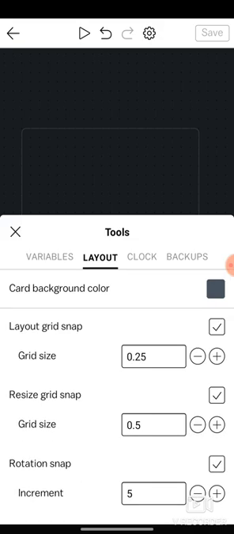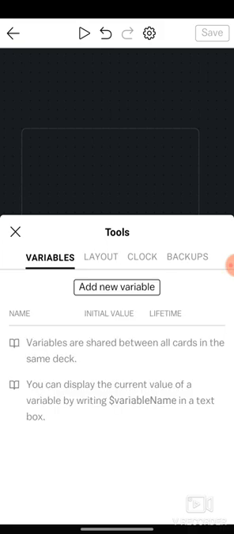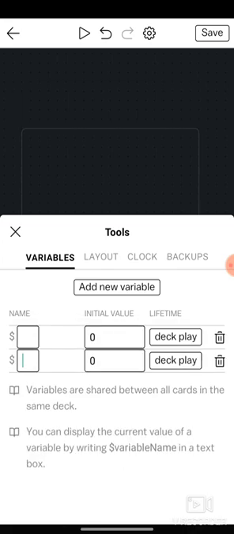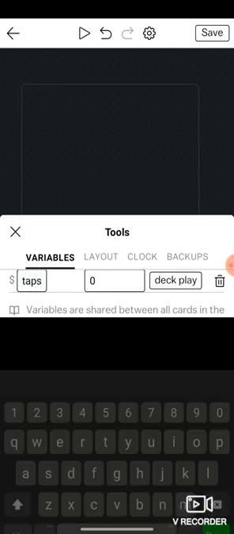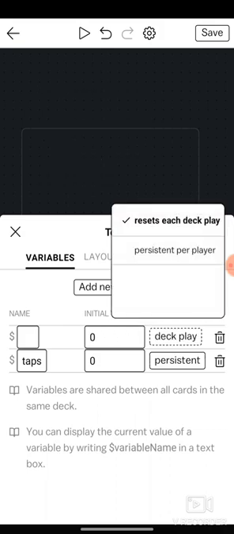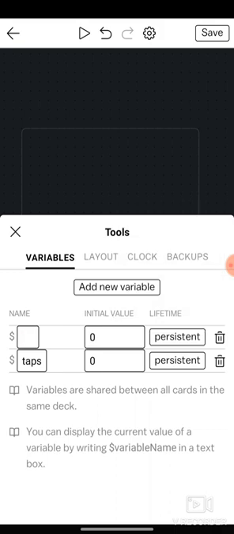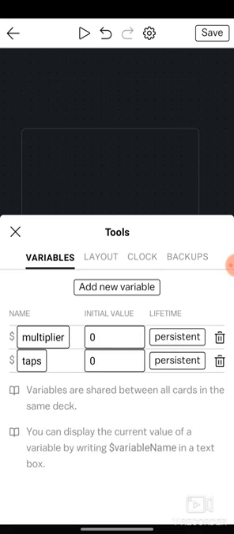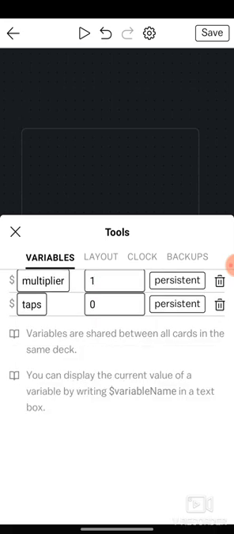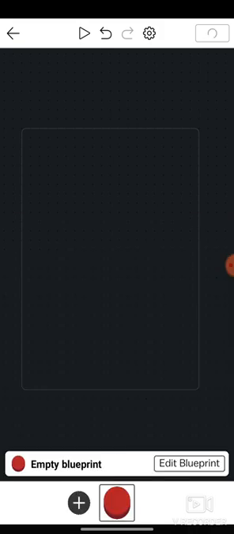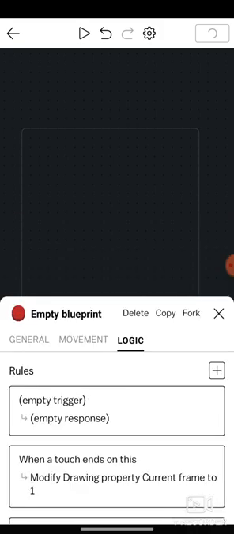And then you're gonna wanna go to that little settings up there, add new variable. The first variable is gonna be called taps. Persistent, and both are persistent, and then the other one's gonna be called multiplier. How neat, right? Multiplier's value is one, taps is zero. And then go to empty blueprint.